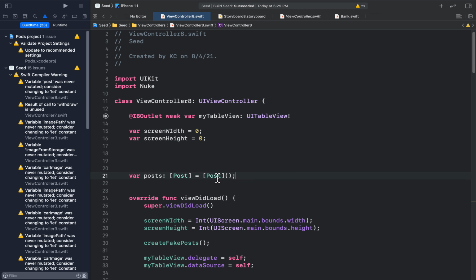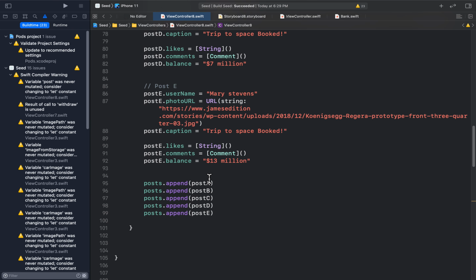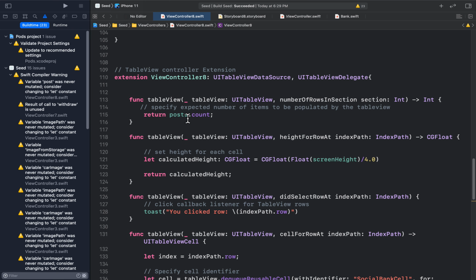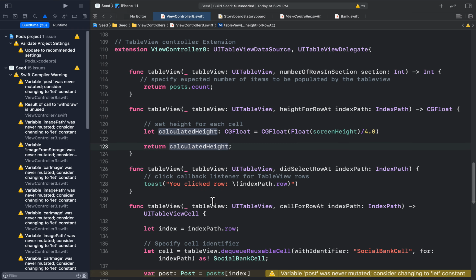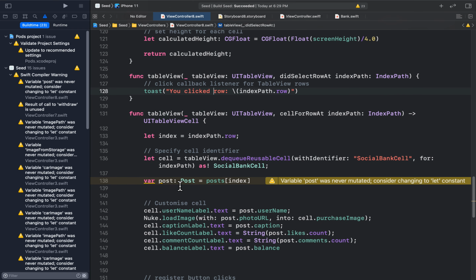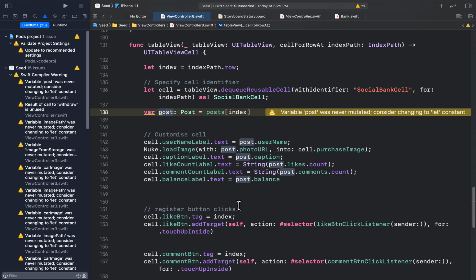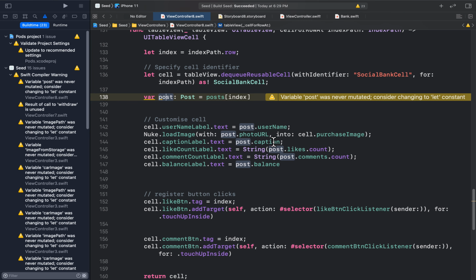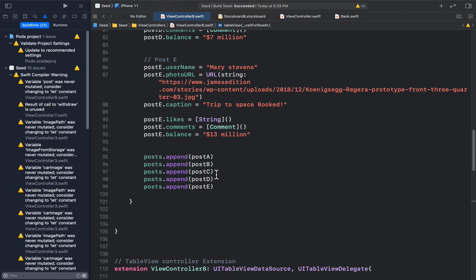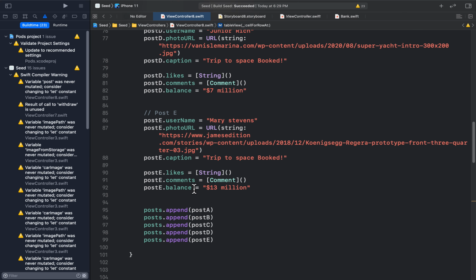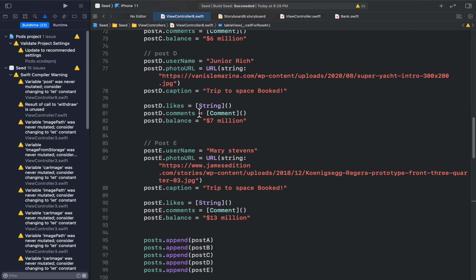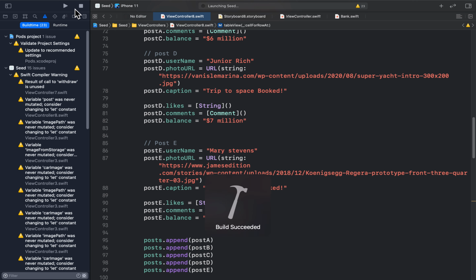And our lists are initialized. Post.counts, cell heights. This is used over here. Okay. 1, 2, 3, 4, 5, 6. Let me make sure this works. 1, 2, 3, 4, 5, 6. Yeah, that looks good. All right, let me run and see.